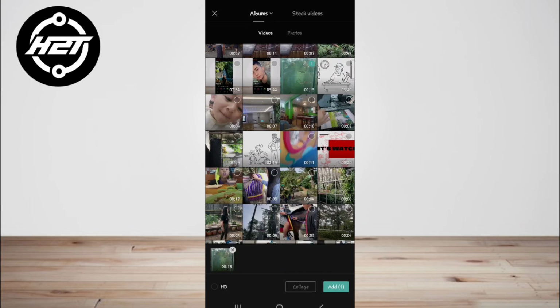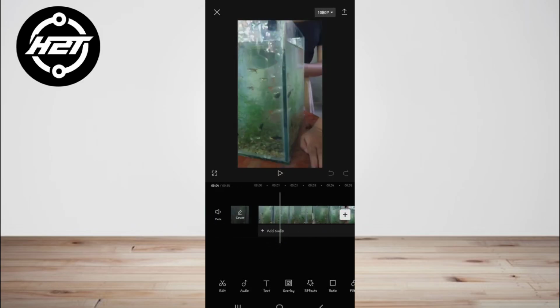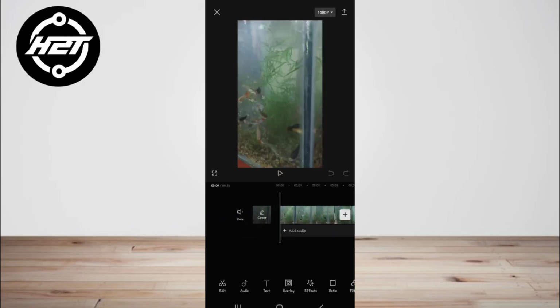Then, import your video. Tap the Add button, located at the bottom right of the screen, and select the video to which you want to add the audio spectrum or visualizer. Your chosen video will be imported and displayed on the project timeline.